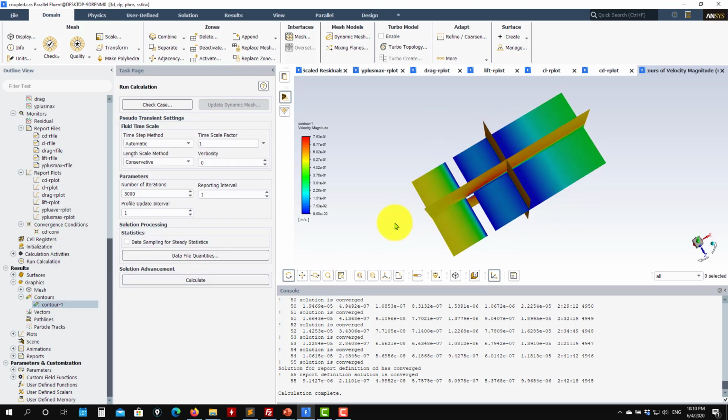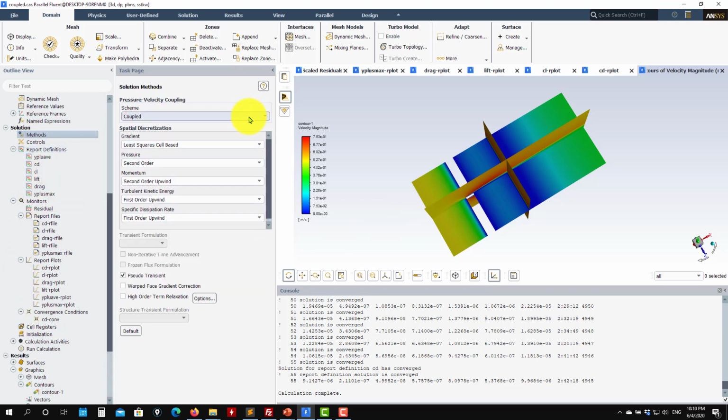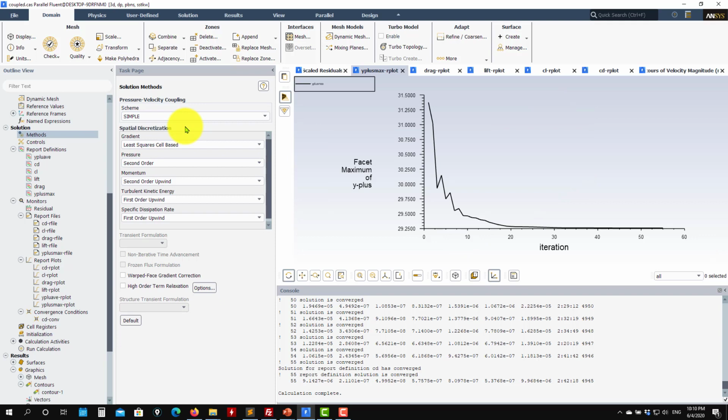So our next step, let's go back to this setup, simple. Okay, so this is another family of solver. It's also robust, but generally speaking, they have a slower convergence rate, but the computational overhead is much less than the couple. So if you monitor the couple, you will see that couple uses a lot of memory. So let's run using this one.